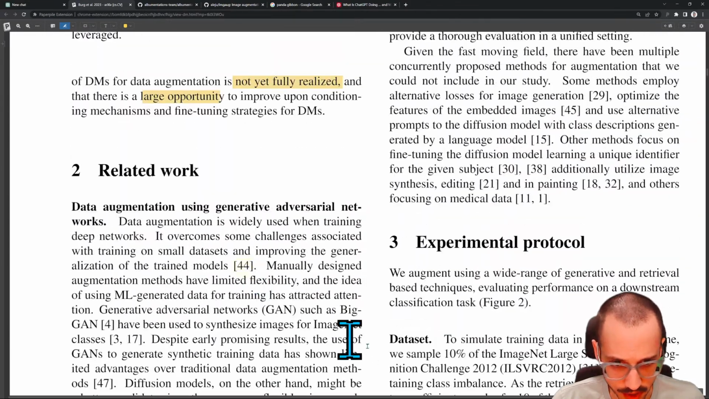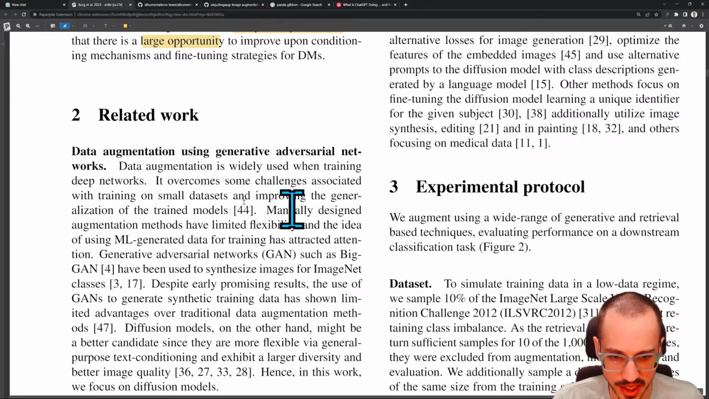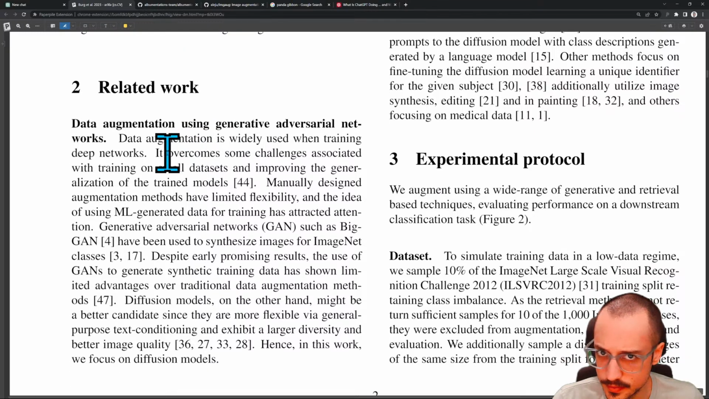Alright, let's look at some related work here. This is a very short related work section. It's barely even a page. Data augmentation using generative adversarial networks. Data augmentation is widely used when training deep networks. It overcomes some challenges associated with training on small data sets and improving the generalization of the trained models. Manually designed augmentation methods have limited flexibility, and using ML-generated data for training has attracted attention.